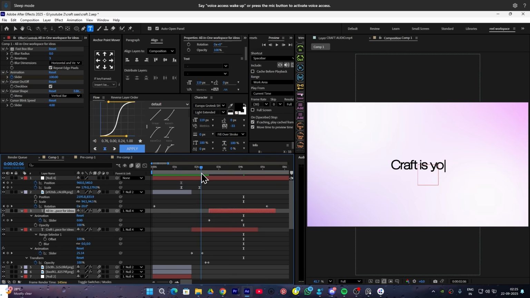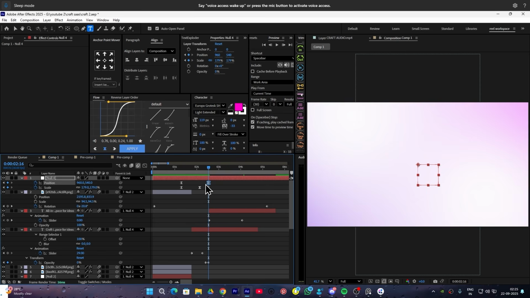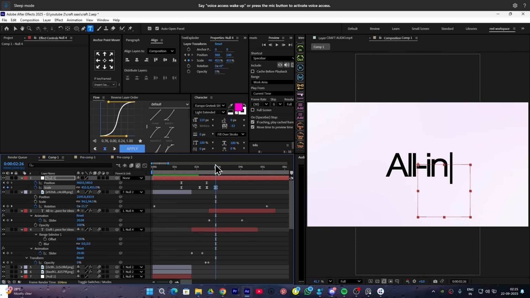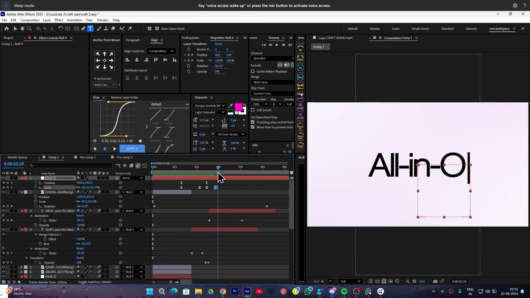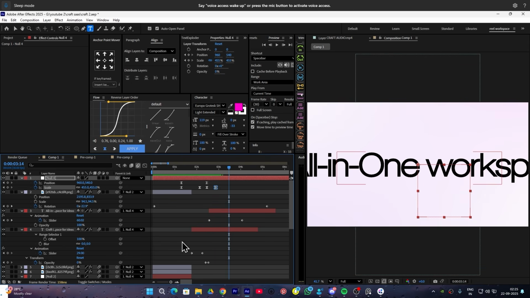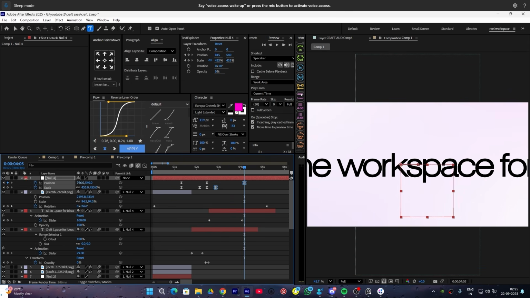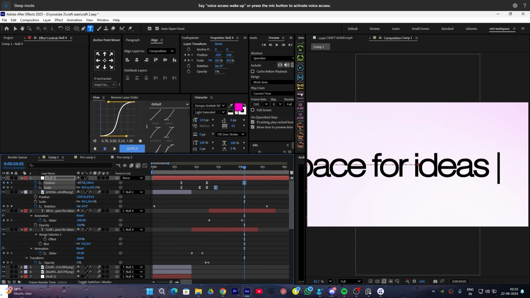Now move your timeline little bit exactly at this position, and I'm gonna add keyframe to the null layer like this, and simply move your timeline little bit forward and add another keyframe. Then simply zoom your scale value like this much. Say no to cluttered docs. Craft is your all-in-one workspace. And after few frames forward, make a slider animation like this by using position keyframe.